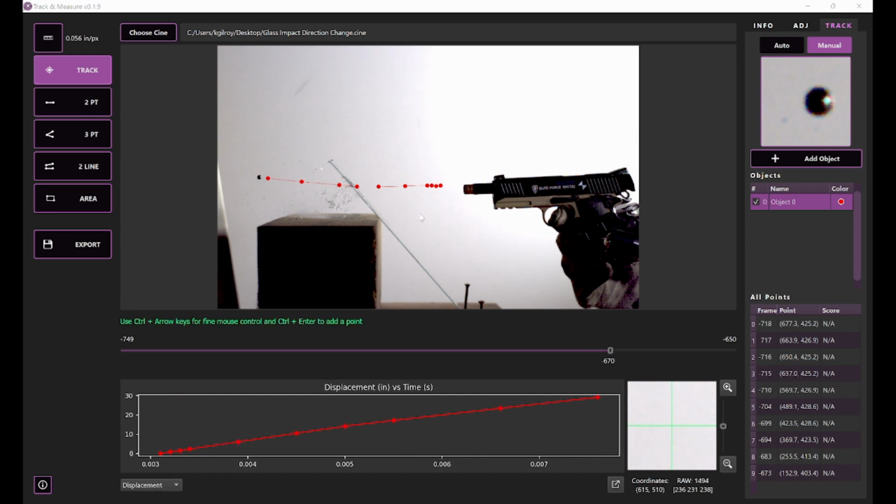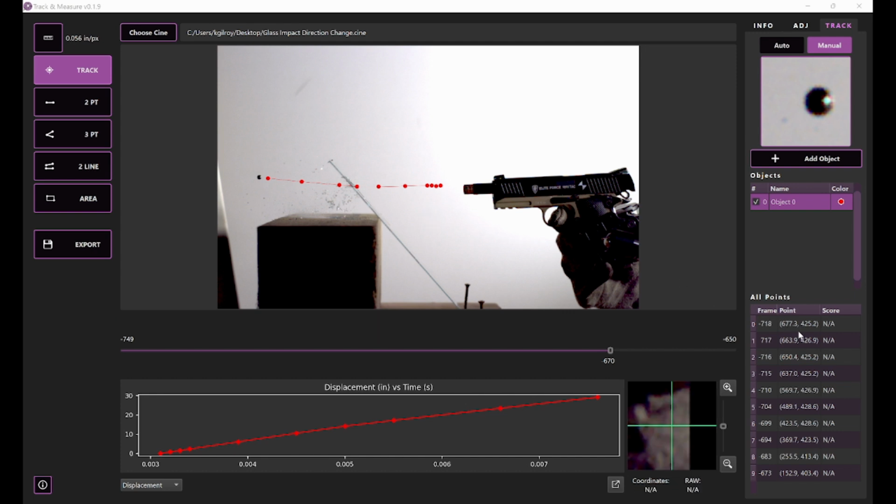Once you have the points tracked, you can see all of the information in the bottom right table, where reported is the frame number with the respective point and then a score. Since this is manual tracking, we don't report any scores. The score will be based on auto tracking when you're using normalized cross correlation, okay? And that's usually from a 0, which is no match at all, to a 1, which is a perfect match, okay?